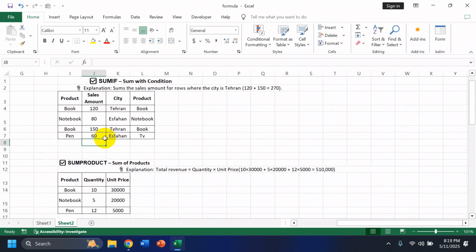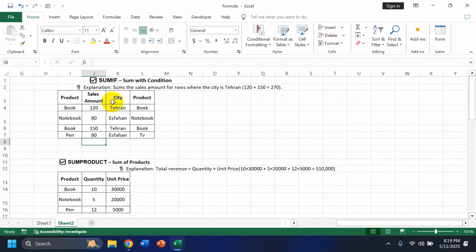So first, we have SUMIF. Basically, SUMIF is when there is a sales amount and you want to see how many sales a specific thing got, all combined. So let's say we want to do city Tehran. We want to see how many sales it got in total. So we're going to come right here.